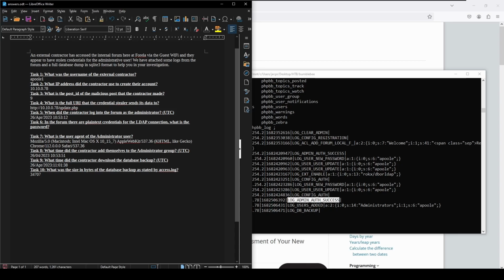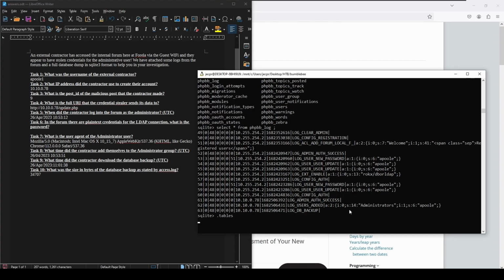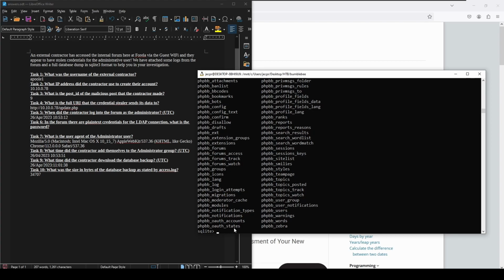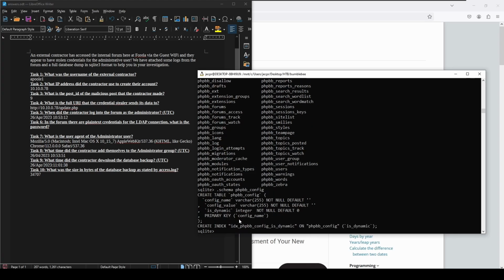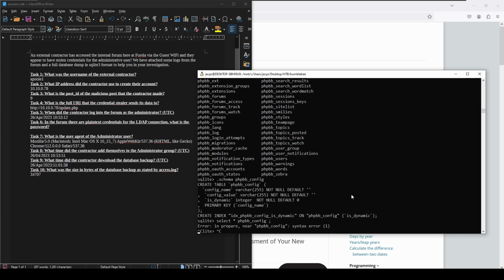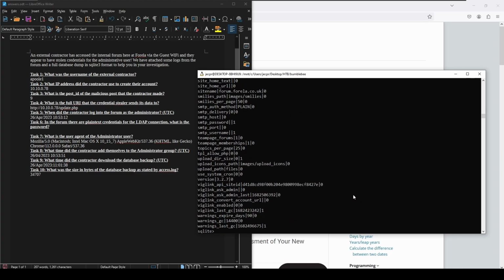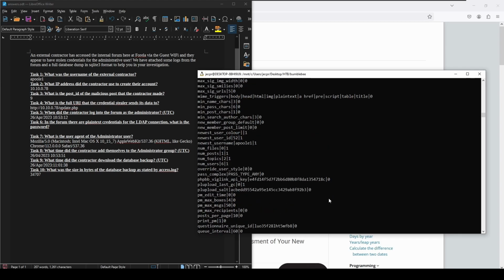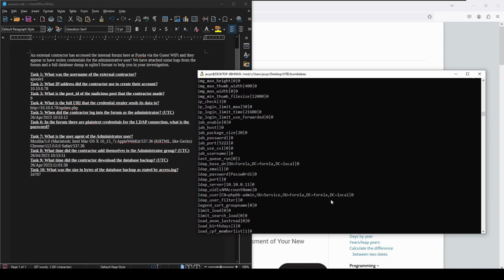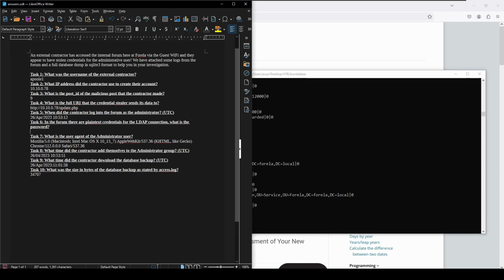And the final question is, in the forum there are plain text credentials for the LDAP connection. What is the password? And to answer this, we need to go to this configuration, and I'll do a schema on config. Looks pretty simple. I'll just dump it. Oh, I might just jump back in and try that again. Select star from, there we go. And if we scroll up, we can see the LDAP information, including the LDAP password, which is the answer there.